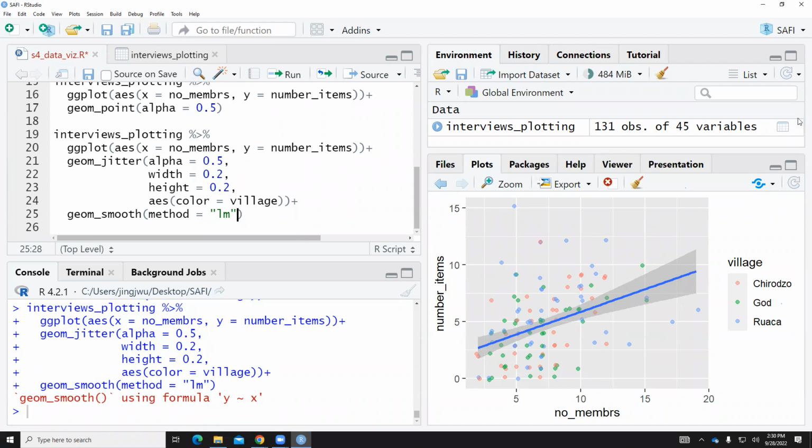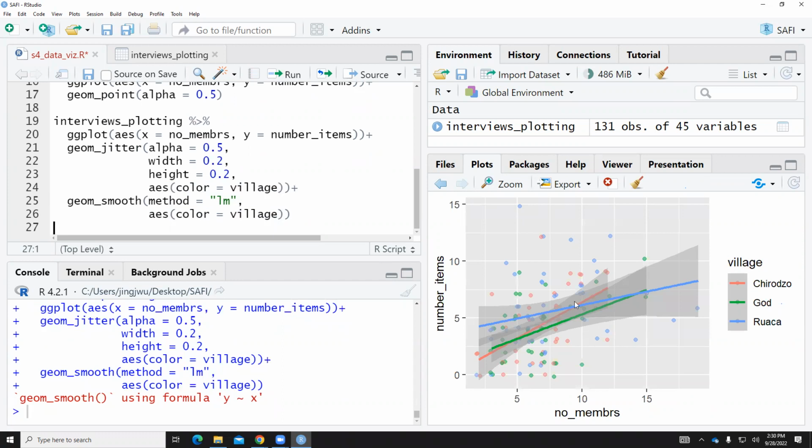we can add the same aesthetic, color equals village. This way we get 3 trend lines for these 3 villages. So this aesthetic color equals village is local to this geom_smooth only. This one is for geom_jitter only.